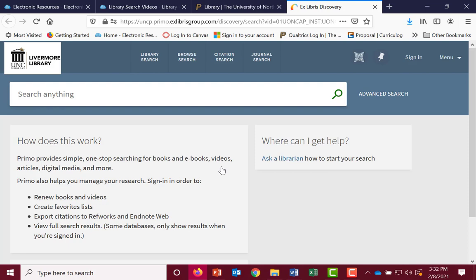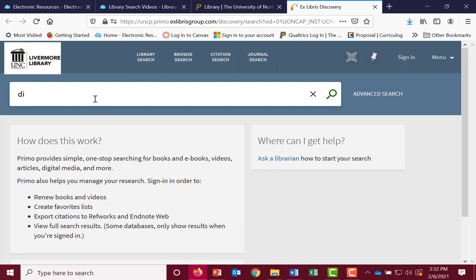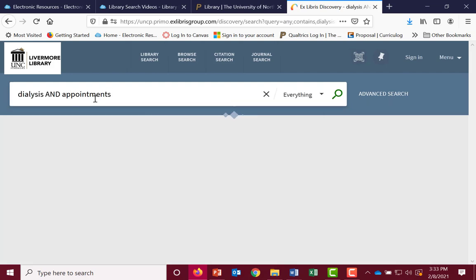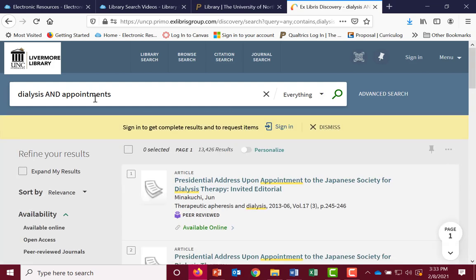So basically what I would do is just type in your key terms, and I will type in dialysis. And if you type like I do, always check your typing. And also in Primo, type the ands, ors, and nots in capital letters. I can't remember if this was the search I used this morning, but it's close. Okay. And as you see, I've got 13,000 items.